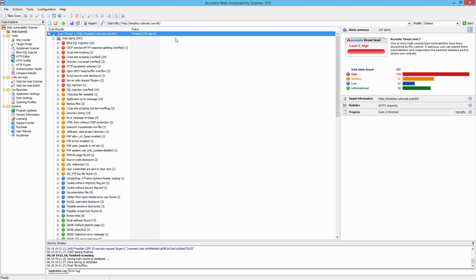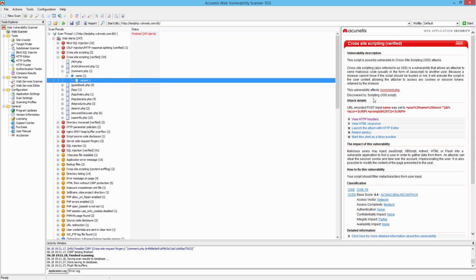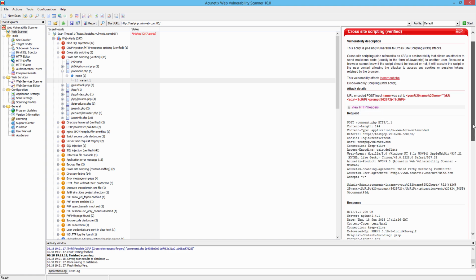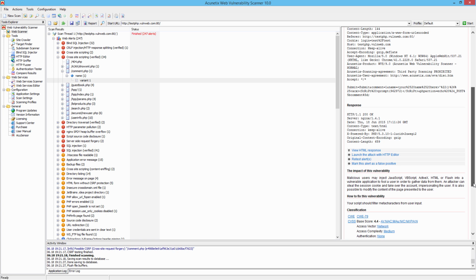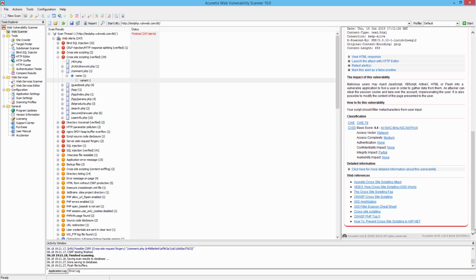The vulnerabilities detected are given a classification to indicate the severity of the vulnerability. This ranges from high to informational. Let's expand the cross-site scripting node and select the file or input where this has been detected. Acunetix shows the dynamics of the test performed to discover the flaw, including the HTTP headers exchanged during the test, additional attack details, and payload used. You can also perform manual checks with the inbuilt HTTP editor. Acunetix also provides additional information on the vulnerability, remediation advice, and additional web references for each vulnerability.